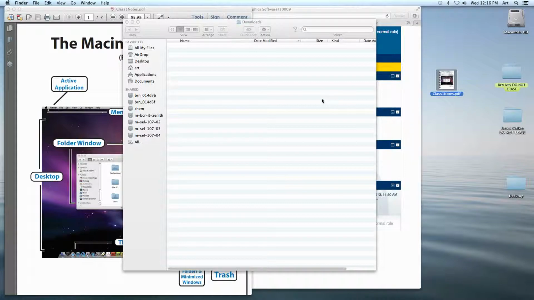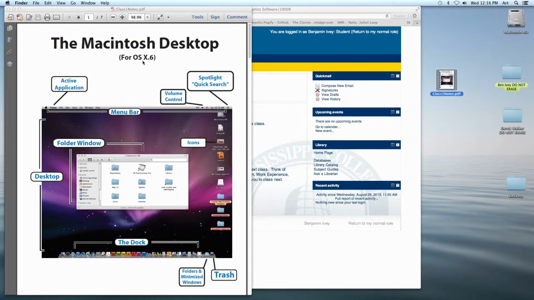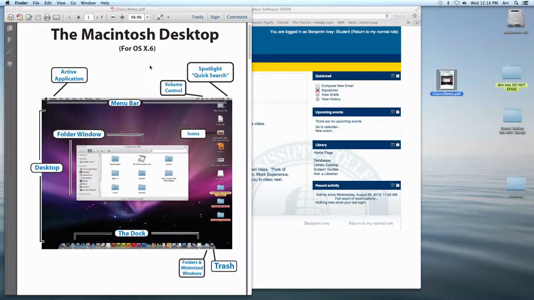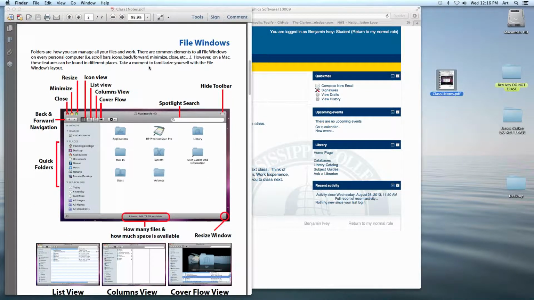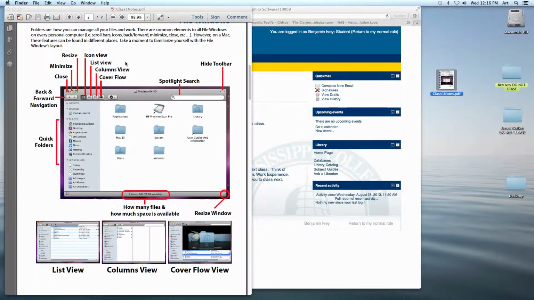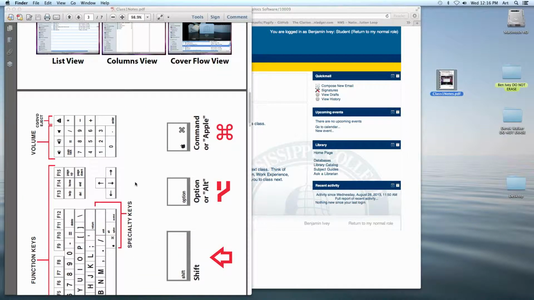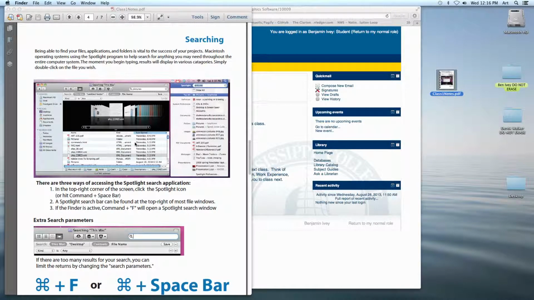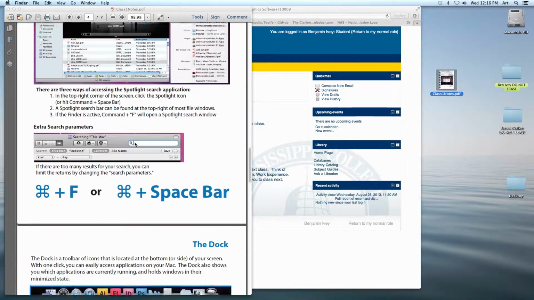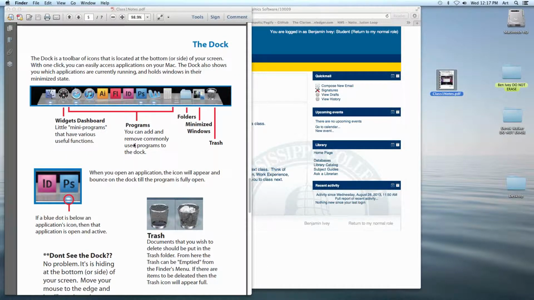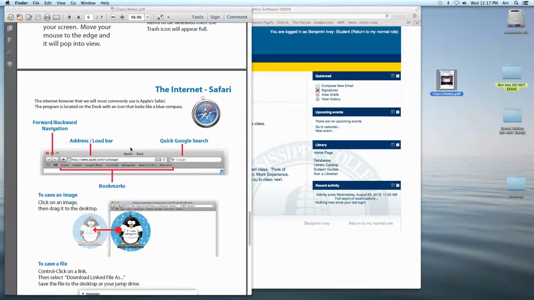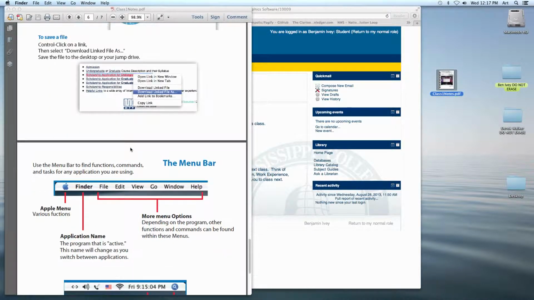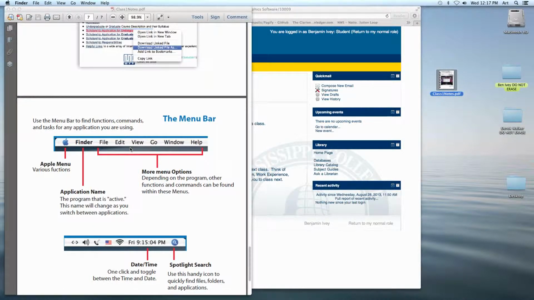Everybody with me? Like I said, very simple. It's more of a refresher. These are the notes for today, little things that I've typed up that you can use for using the computer. So if you need to go back, here's how you can change up the windows, different viewers. Here's some keyboard commands that we're going to be using a lot. How to do searching in the computer, and a little more information about the dock, and also using the internet, and the menu bars. All of this is what I'm going to go over.